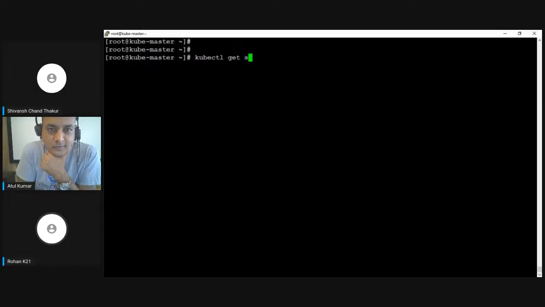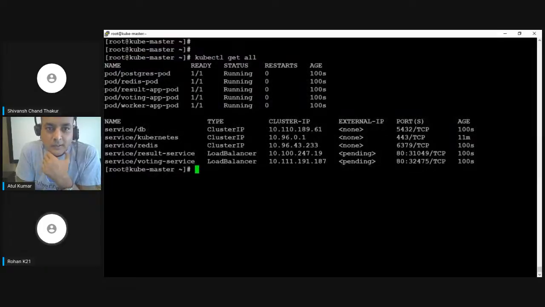Let me quickly check if my containers are up and running. Awesome. All of my containers are up and running. And while we created those, we also created the services as well. So we have a couple of services deployed as load balancer, and let me open the application, that is my voting app, which is available for me on this particular port. Right?